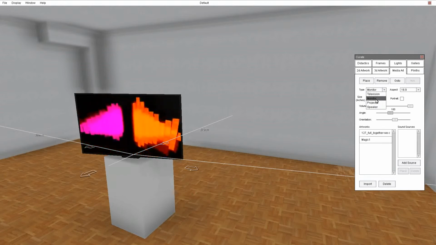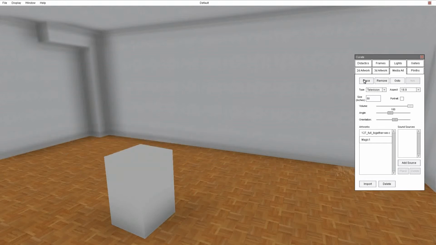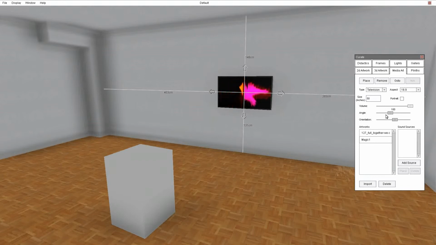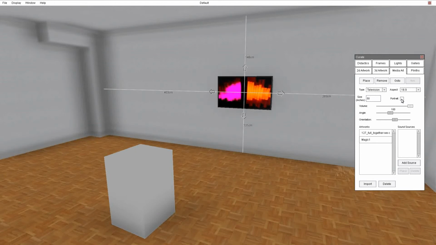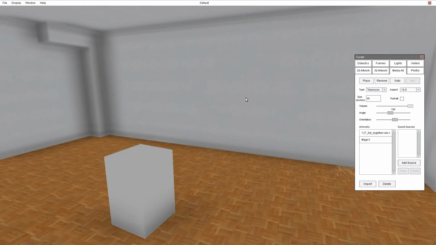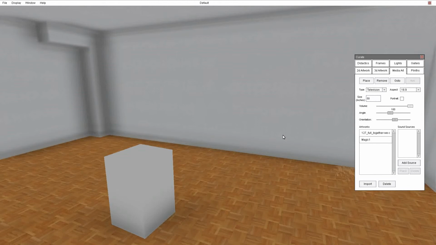Alternatively, I could change this to a television and place it on a wall somewhere. So let's say I want it there, and again it's a 50 centimeter television. I can also flip it into portrait mode if I want to, or back again. And of course I can adjust volumes as I want. Now again, you can then remove this by either clicking the delete button or by clicking the remove button. And that's pretty much all there is to adding media to Ortelia.